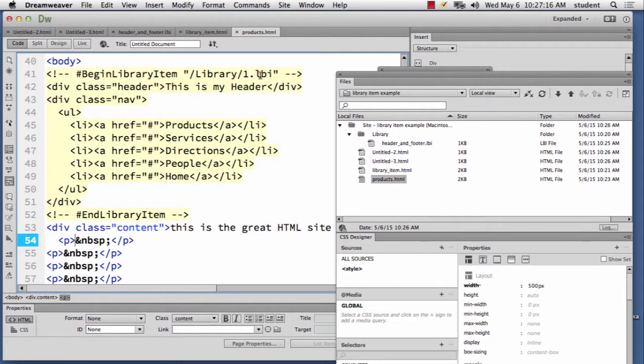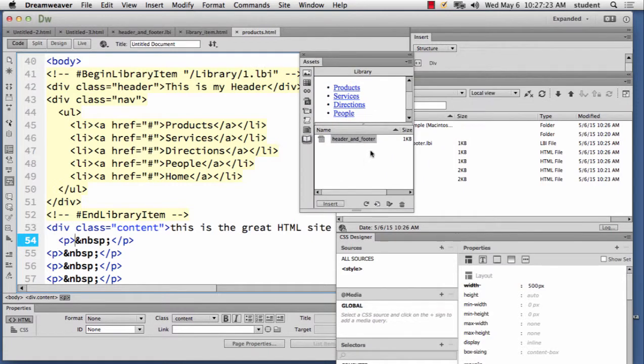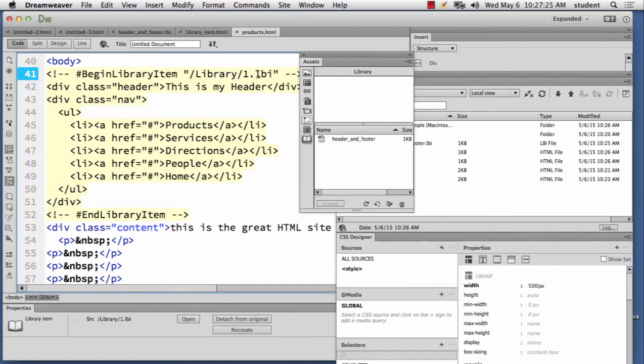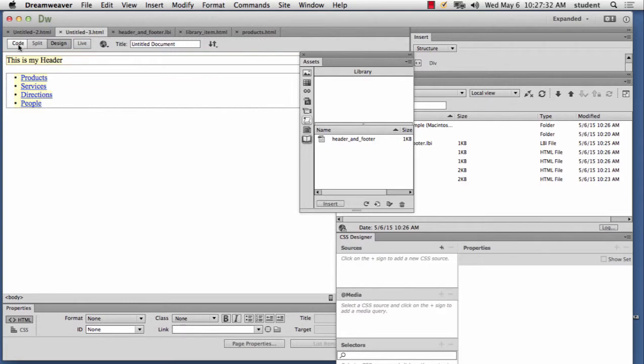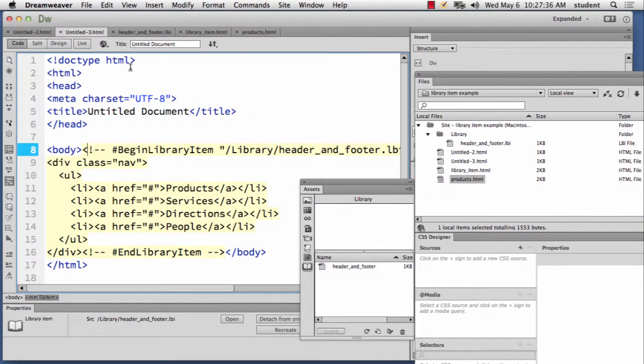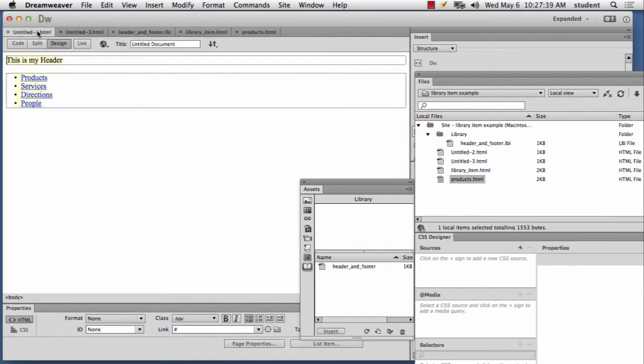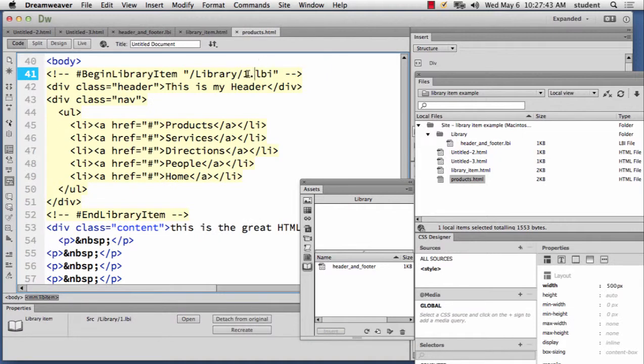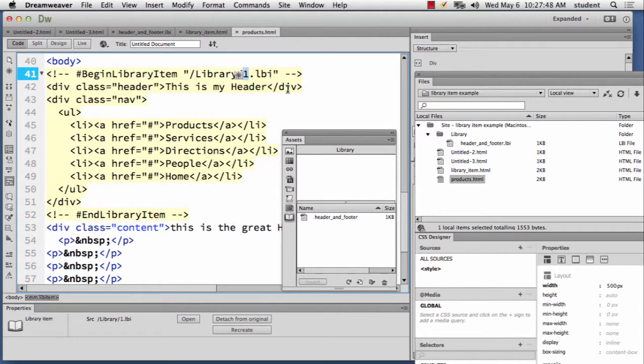Why is there a .1 here? Do you see that? Why is it called 1? I must have made a mistake when I named it. See, it's called 1 here. This one's correct. That's correct. Why do I have a .1 here? I don't have a .1. I don't know why it changed the name here.